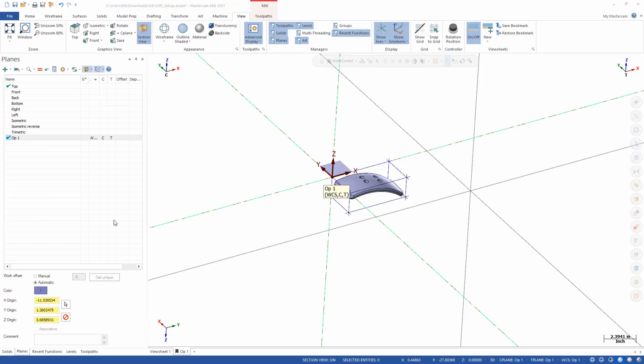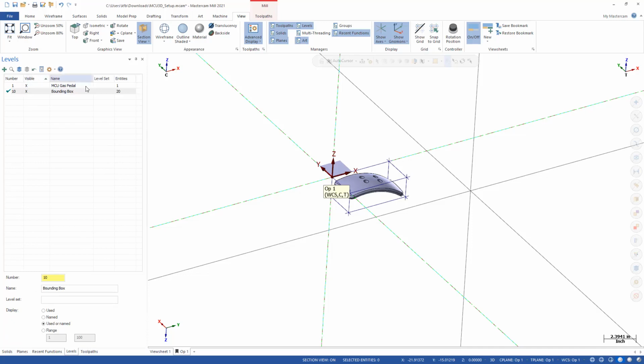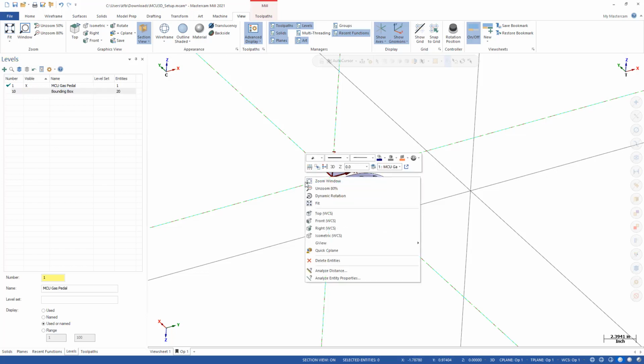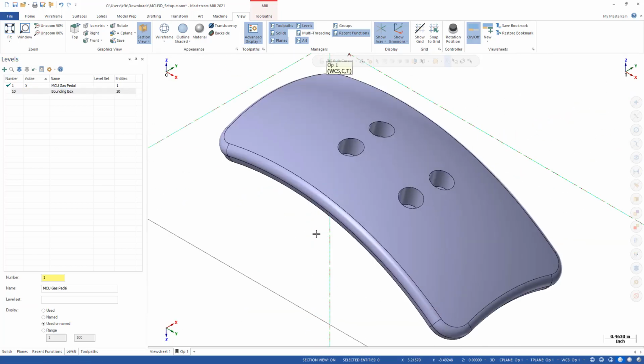Now I'd like to set up my view sheet down here to display the proper planes and the proper geometry for this operation. So I'm going to go to my Levels Manager, and I'm going to hide the bounding box level. Now remember, I can't do that right now because this level is the active level. So if I change level 1 to be the active level, then I can select the X here to turn off bounding box, and you'll notice the bounding box geometry is now gone. I can also right click and go to isometric. So now this is the isometric view based on my Op1 plane.